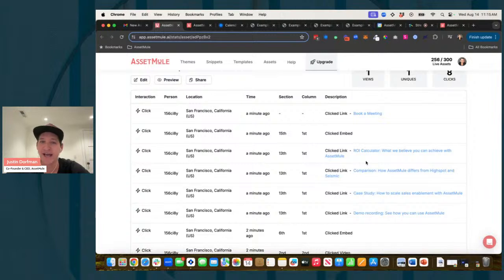This is really powerful. These are really powerful insights that today, prior to Asset Mule, by sending over a PDF, the salesperson has absolutely no visibility into what's going on behind the scenes. But now it's almost as if they're in the room again, seeing who's engaging with the assets and how this is moving on. But the next layer of visibility is that they can actually determine how best to follow up.